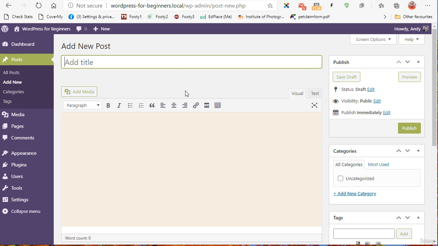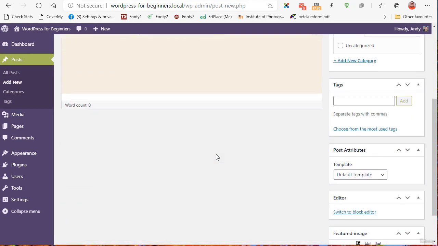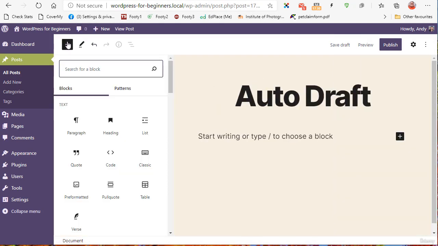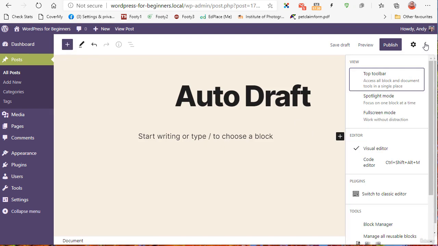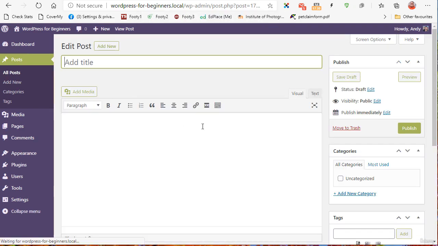Because I had the option to allow users to switch editor, if I scroll down here on the right, you'll see that there is an editor section that says switch to block editor. So I'm in the Classic Editor. If I click on this, then this post will open up in the block editor instead. And there we are. We're now inside the block editor. If I want to go back to the Classic Editor, I can go up to More Tools and Options and down to Switch to Classic Editor. And that will then take me back into the Classic Editor.